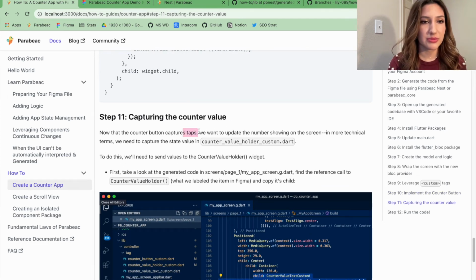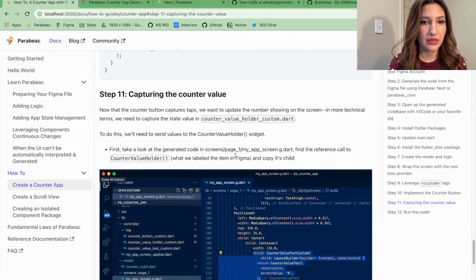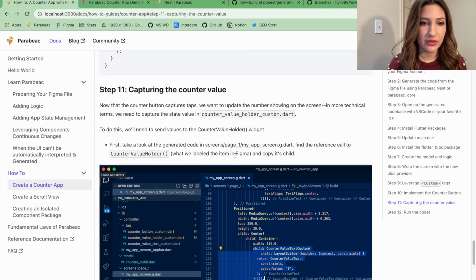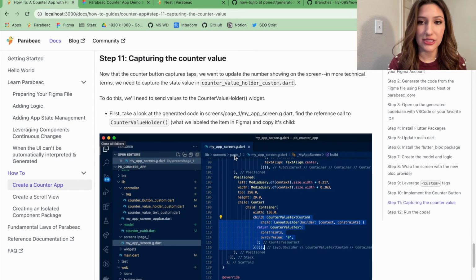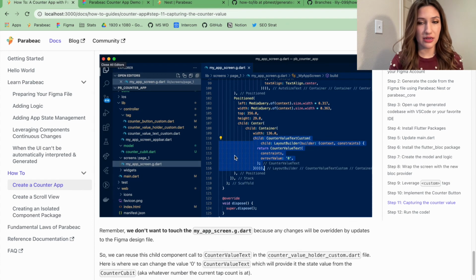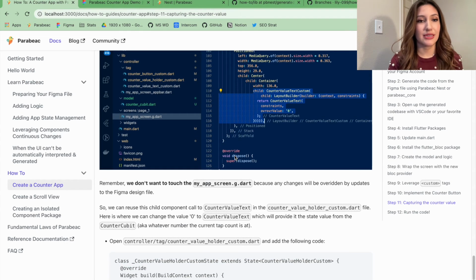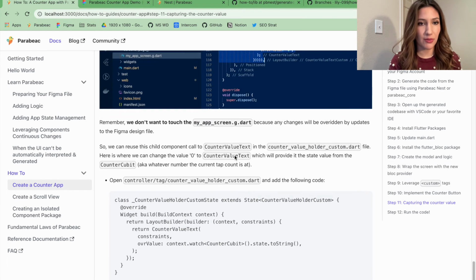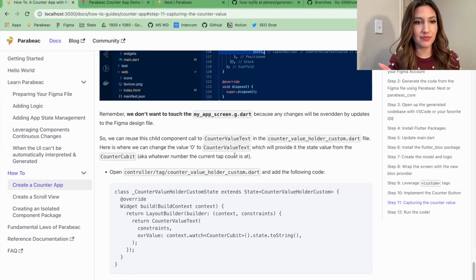And in order to display the next function, we're going to have to view the screen, my app screen.g.dart, and that's where we can see counter value text. So that's where the text updates. But because the design files can be updated, we don't want to touch that at all in any case used for Parabeac. So we did go ahead and tag that with custom.